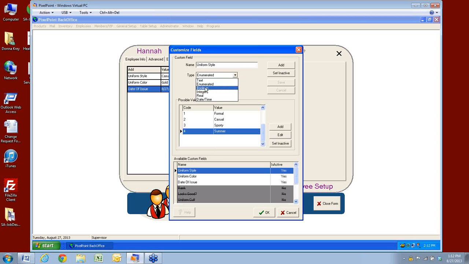The other option I have is Boolean. And that is going to give you the option to do a yes or no answer. Have you issued, maybe I could just say uniform issued, yes or no. Turned it in at termination, yes or no. So anytime I want a yes or no answer, that's where I can go with Boolean. Integral, this is going to give you the option to do just whole numbers. So how many did I give them? 1, 2, 3, 4, or 5? How many shirts did they walk out with?